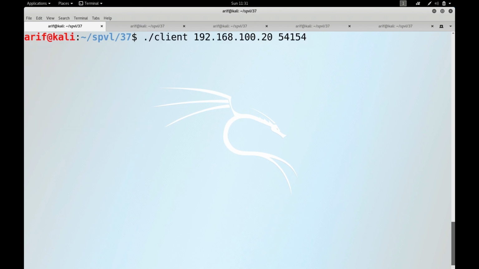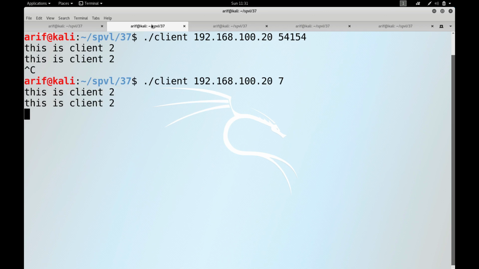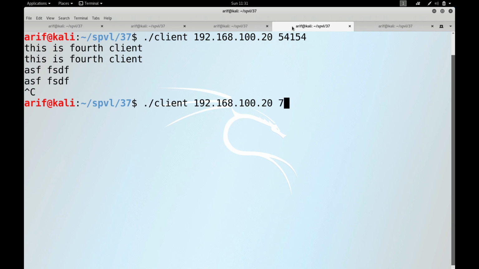Okay, so let me run it. Same IP, but port number is 7. This is client 1. It is working. Over here again, same IP, but port number 7. This is client 2. It is working. And over here, this is client 3. It is working. And over here again, this is client 4. It is working. So all the 4 clients are working.